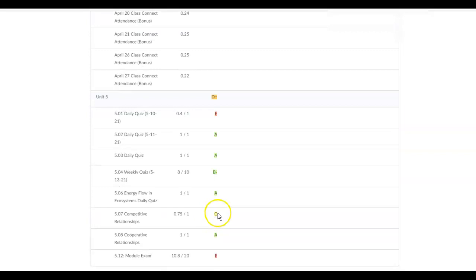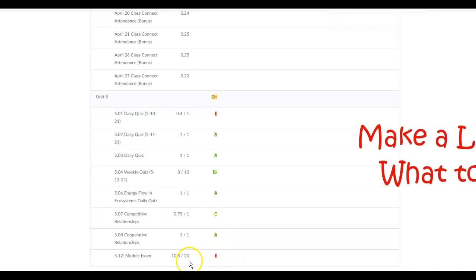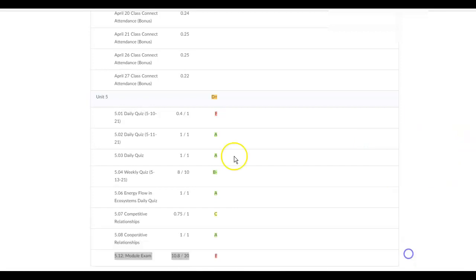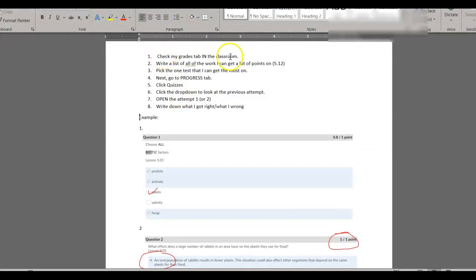And I'm going to write all of these down. Anything I have an F on that's worth a lot of points, I'm going to write those down on a list. So check my grades tab in the classroom. Write a list of all the work you can get all the points on. Make a list of everything you're going to work on. Then I'm going to pick one thing to work on that I can get the most on. So if I can get, say, 25 points in one unit test, I'm going to start on that unit test.